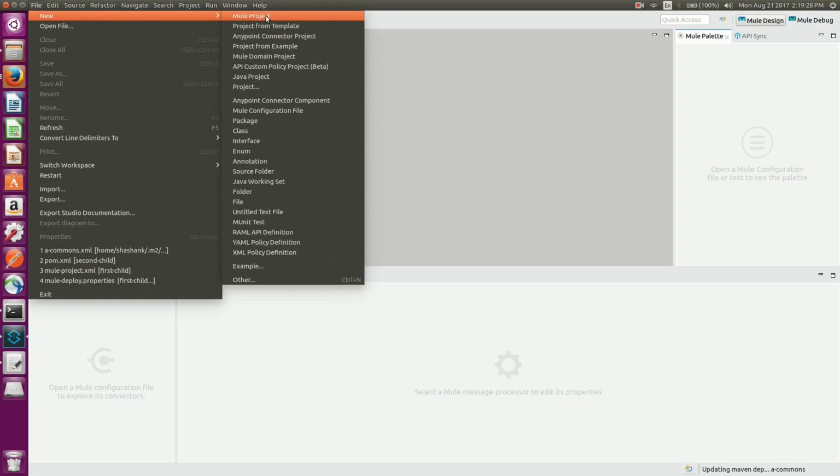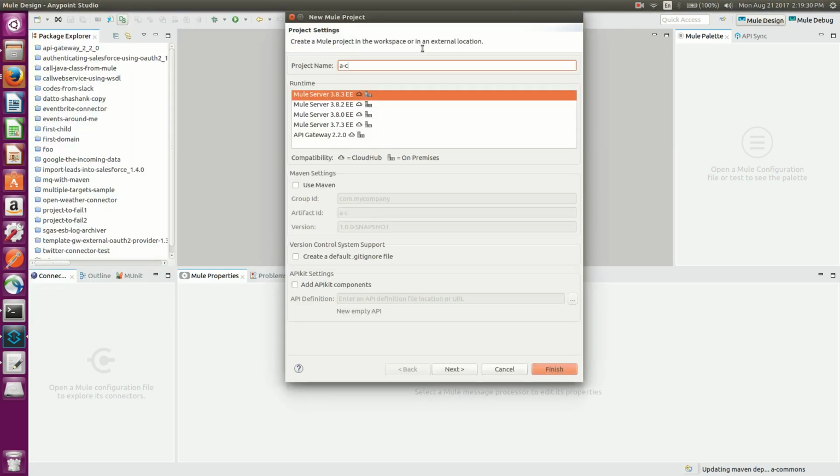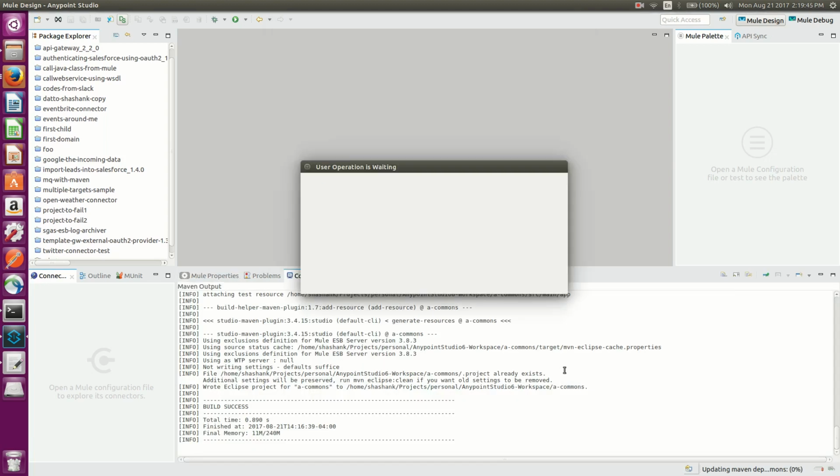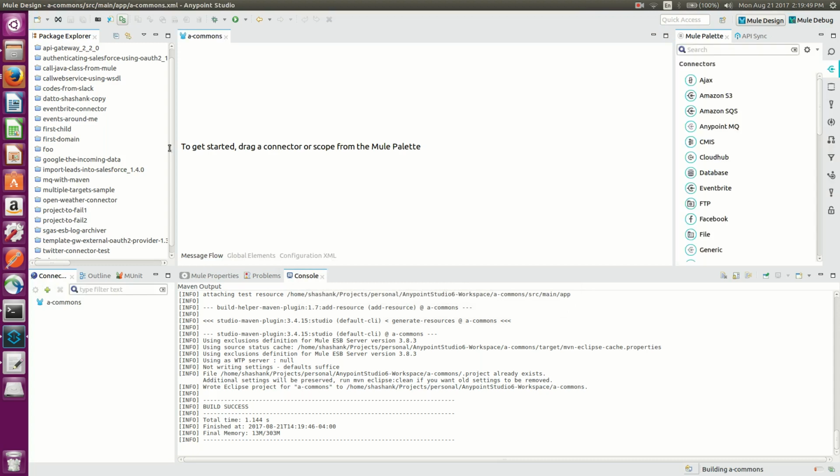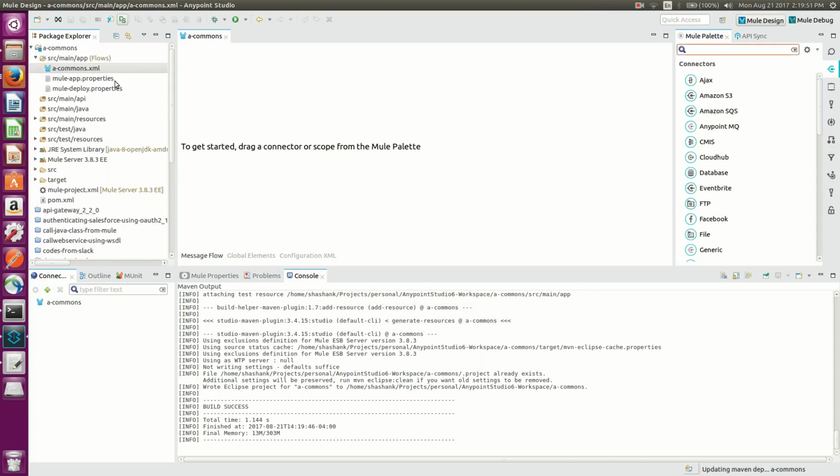Now I'm going to create a Mule project with the name Commons. That's what I'm going to call this Commons project. Use Maven. I'm modifying the group ID, version. That's all. Now we got the Commons project, an XML file.